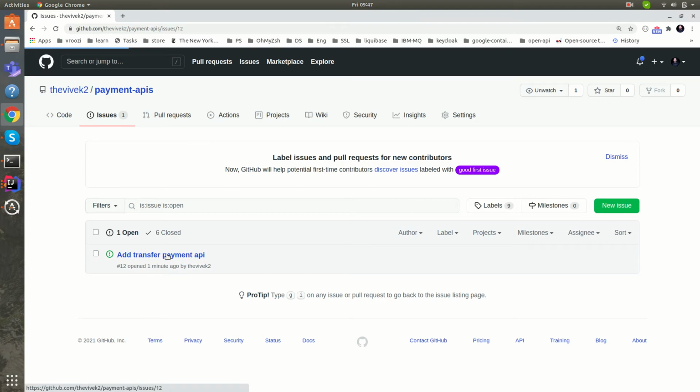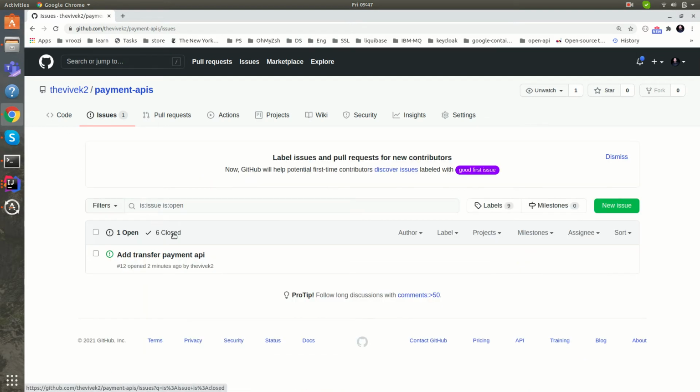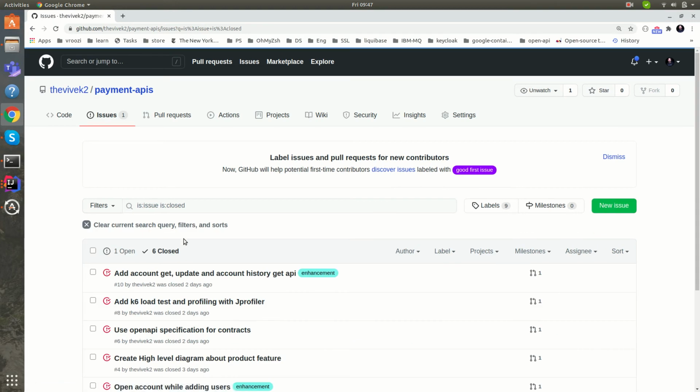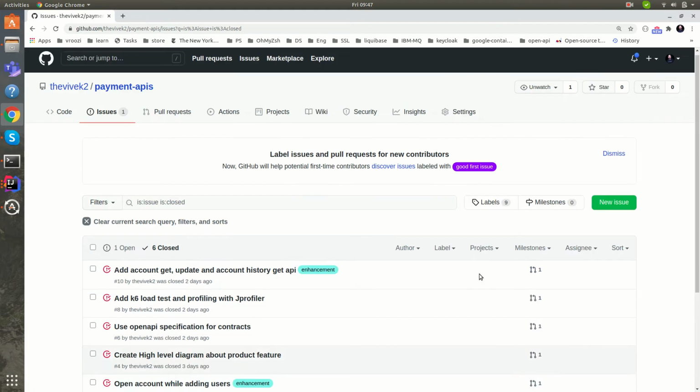Transfer payment API. This is the particular issue that we are going to talk about today, and we are going to do two things here. First we'll make the application modular, and then we'll be adding the payment transfer API as well. If you'd like to check the previous issues that we have worked on, you can go into this issues list and see the closed issues, and I have the related branches for those as well.